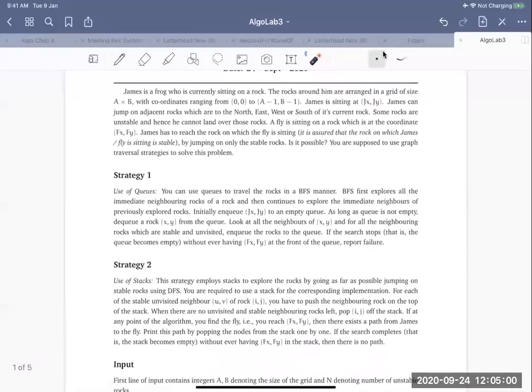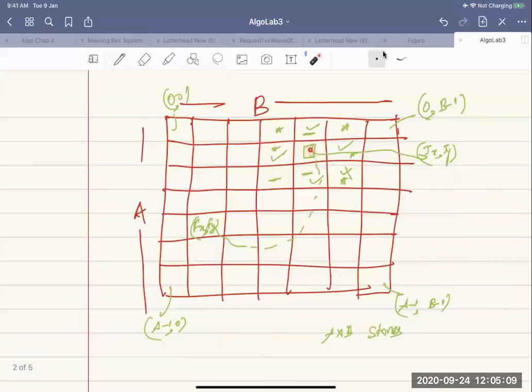So there were two main strategies. One was a breadth first search. So what happens in breadth first search? You have to first explore. For example, you are here. You have to first explore the neighbors. So you have to first try the neighbors.